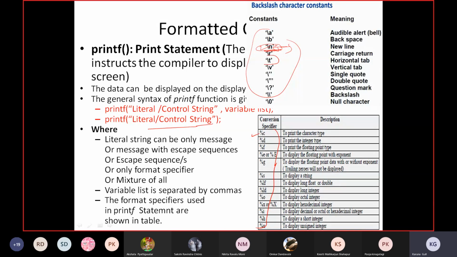I already mentioned we'll concentrate on \n, \t, single quote, double quote, question mark, and backslash at the most, and these are the ones used most of the time in strings.